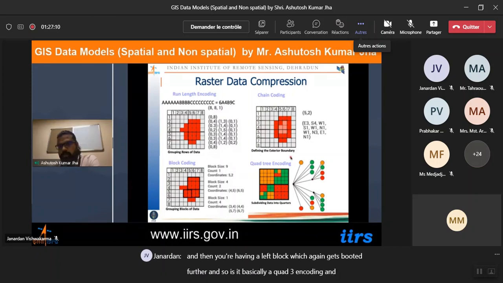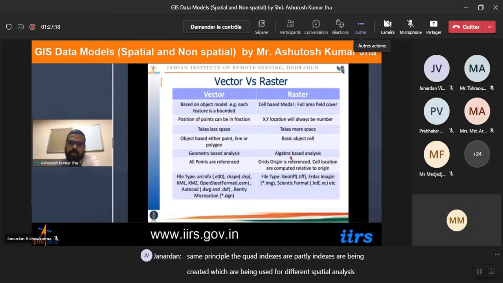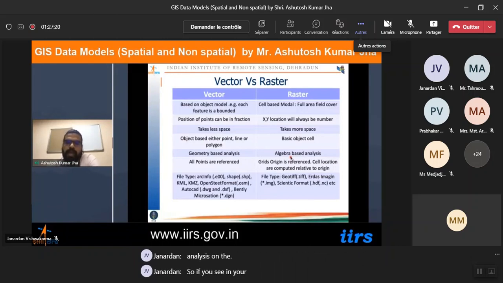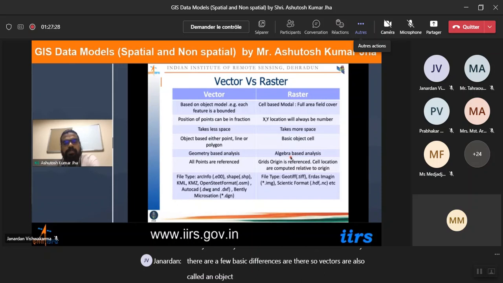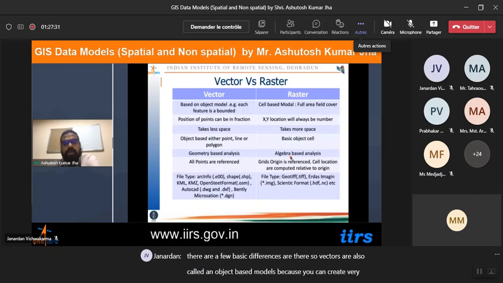And on the same principle, quad tree indexes are created, which are used for different spatial analysis. If you look at vector and raster data formats, there are a few basic differences. Vectors are also called object-based models because you can create very smooth boundaries in a vector-based format, but in raster-based that is not possible. The whole cell will be filled, and a corresponding staircase effect will always be there.